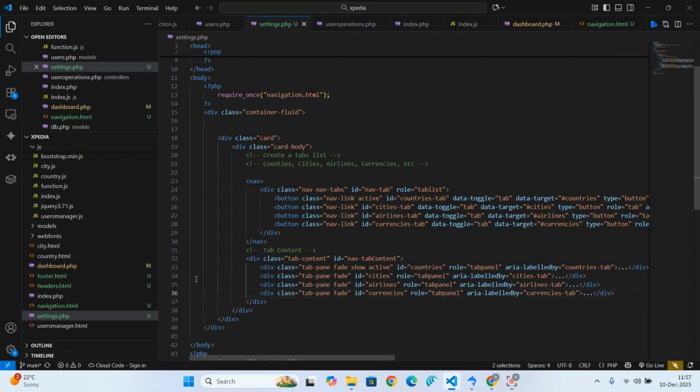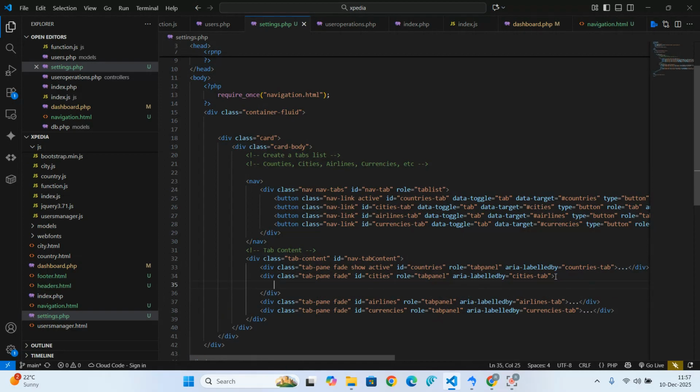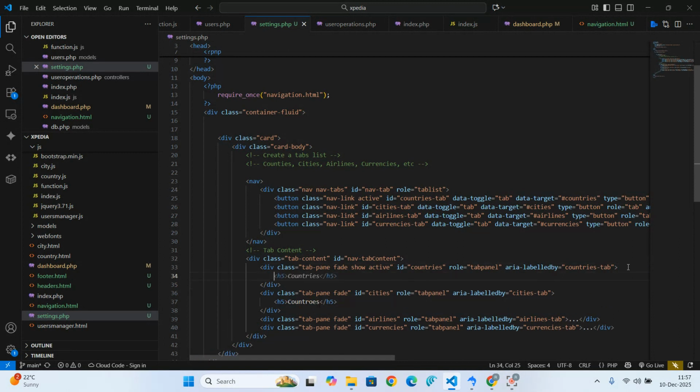So what I'm going to do is put some text here just so that we see the difference. So this one I'll put maybe say H5, and it's going to be countries, not counties, countries. Then I can put another one here. So we have the first one. Actually, the first one is the countries. So H5, countries. Then this one is cities.